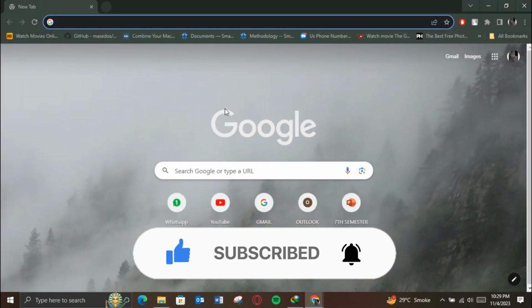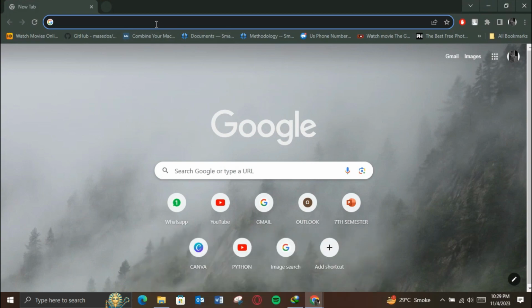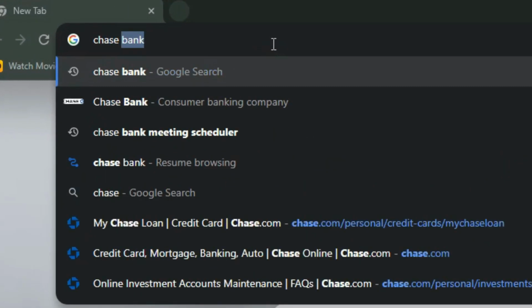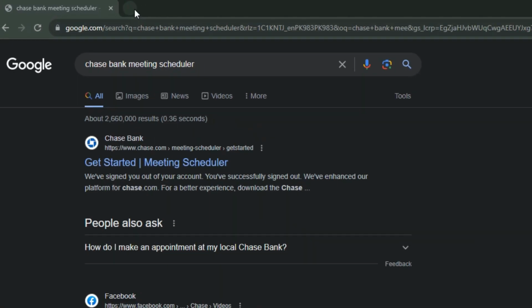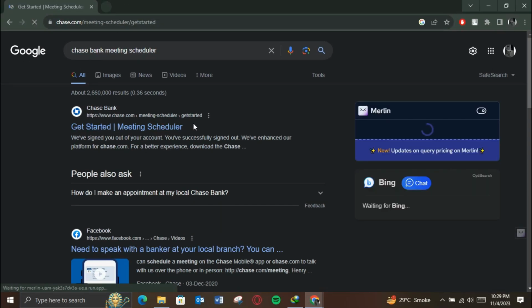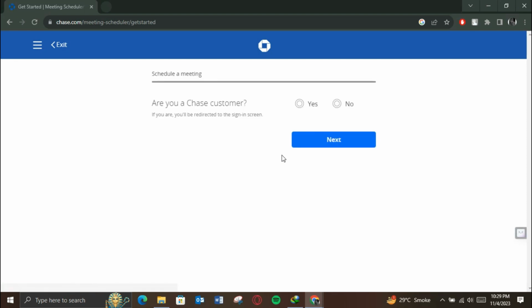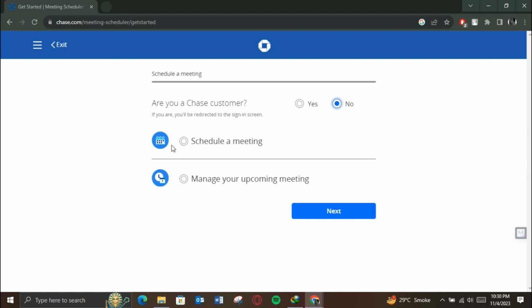So first of all, open up any preferred browser on your PC and then just search for Chase Bank Meeting Scheduler. You can see that I'm on the official website of Chase Bank. Simply answer the first question if you're a Chase customer or not. Since I'm not a customer, I'll select no and then choose schedule a meeting.